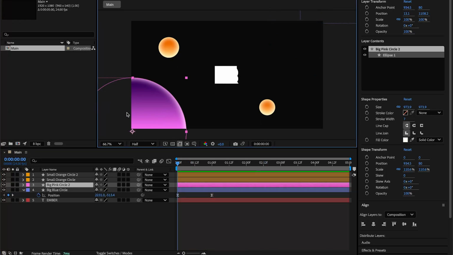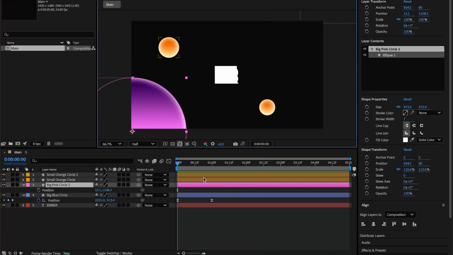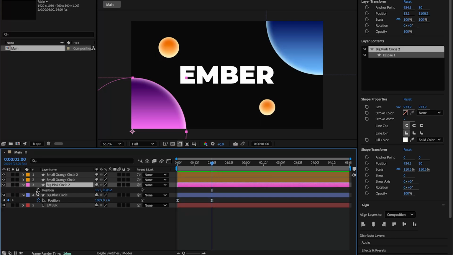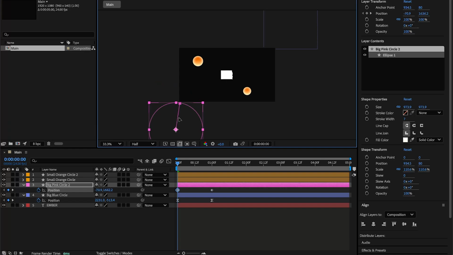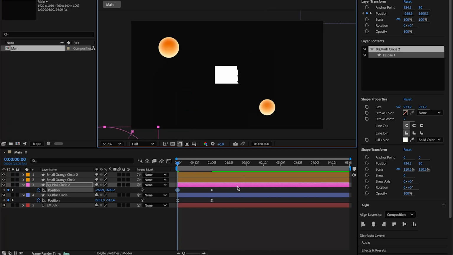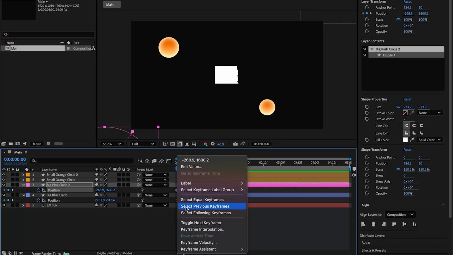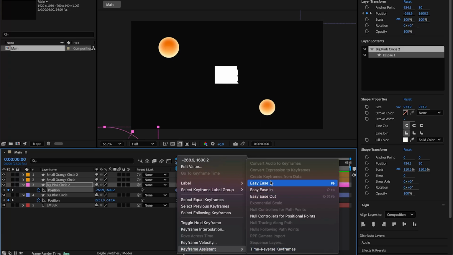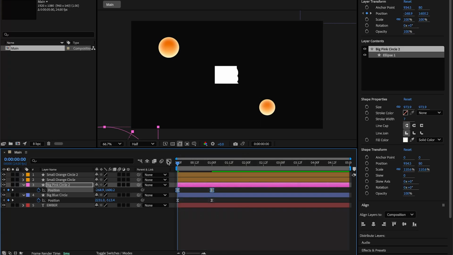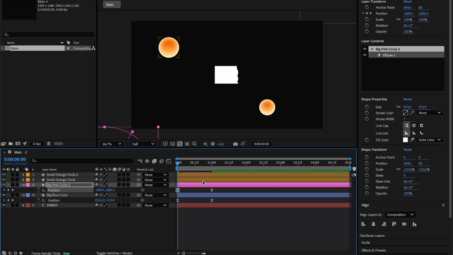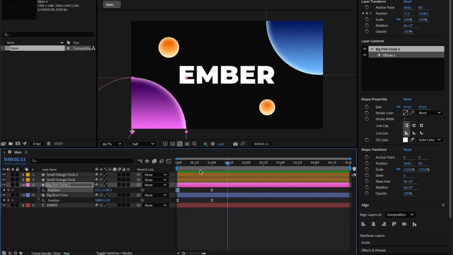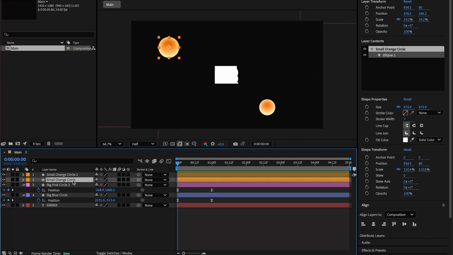Let's do the same with the pink one. P for position, go to 1 second, click the stopwatch to add a keyframe, go to the start, and move it out of the screen. Select both of them, right click, keyframe assistant, easy ease, go back to the graph editor, select the endpoint, move it in, and move the first point in as well. Okay, looking great.